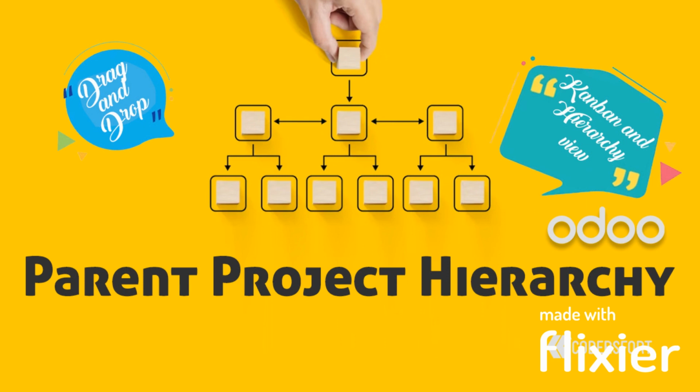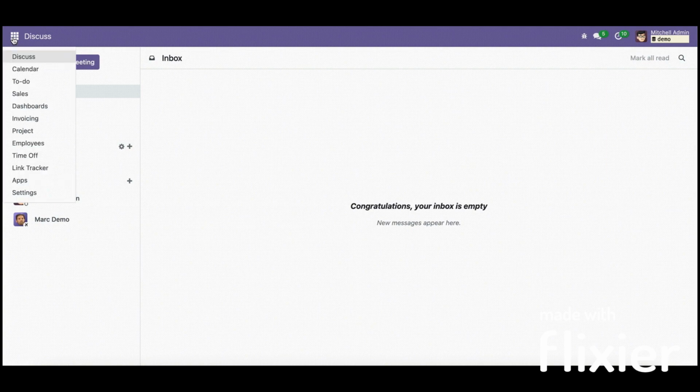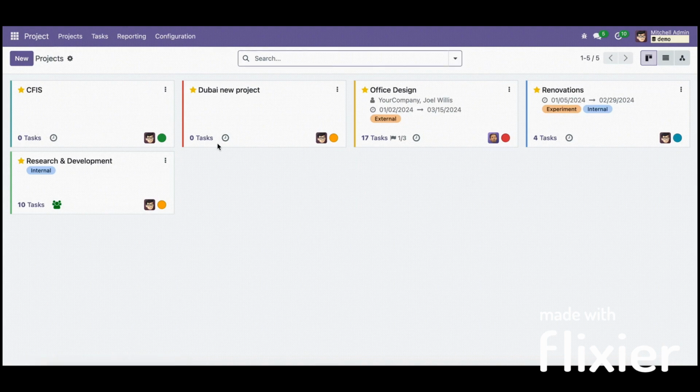Parent Project Hierarchy in Odoo. At first, you need to log into your account and click on the Projects tab. You will be directed to the project's control panel, which houses all of the projects.